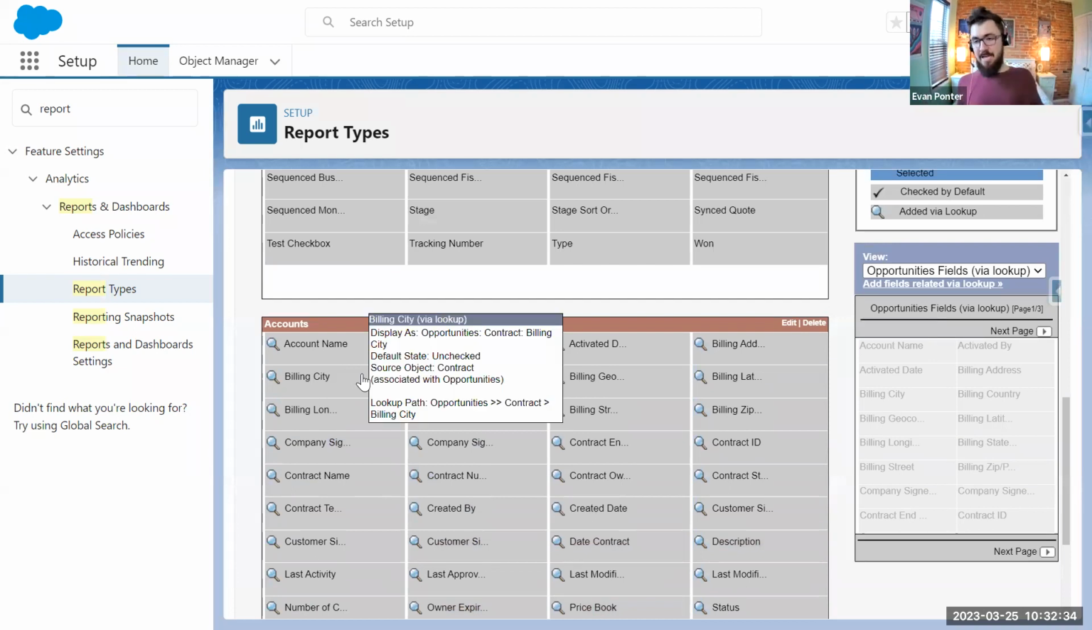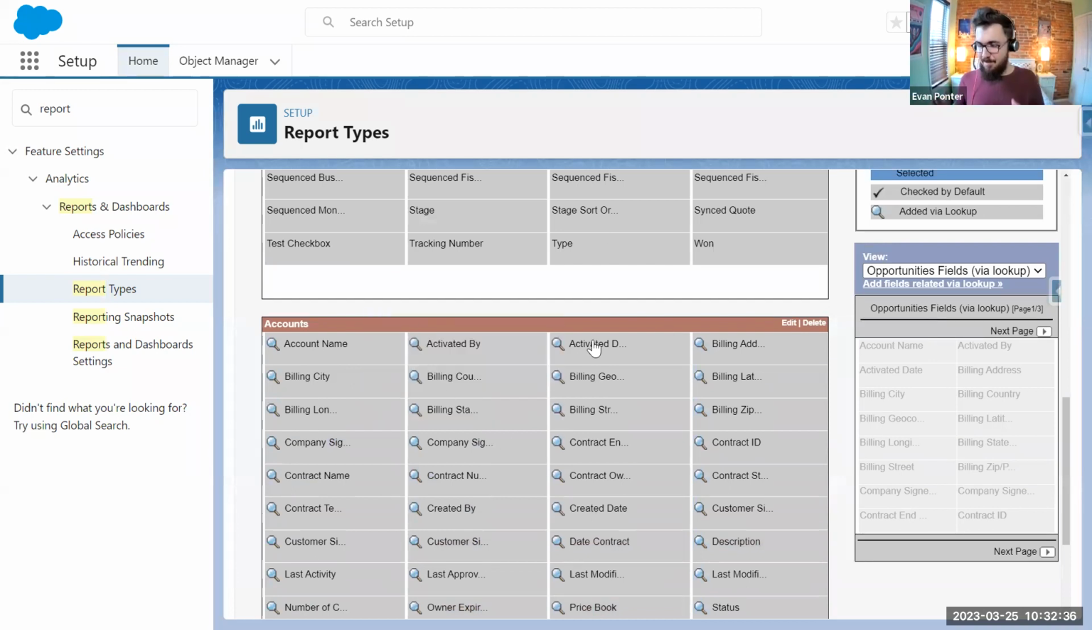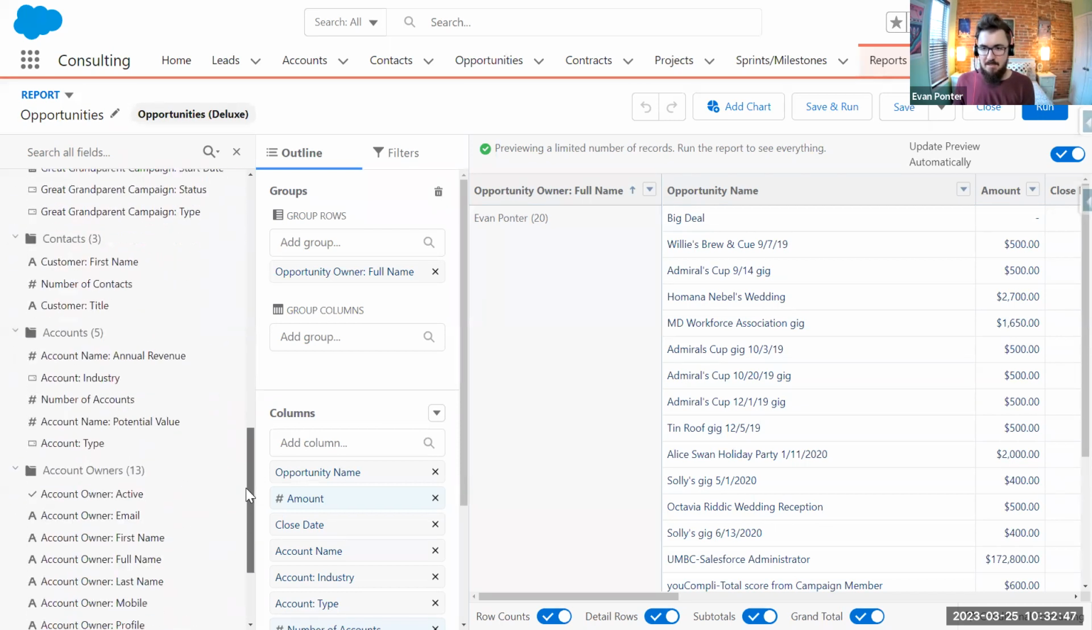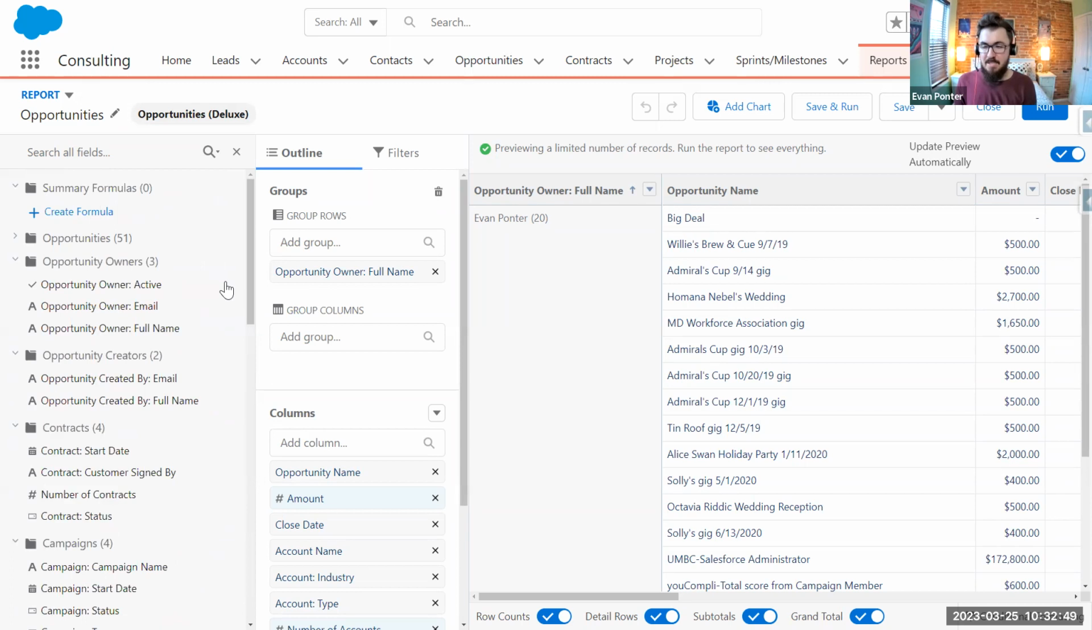Now, why would you want to do that? It's not just for maintaining it here. These sections correspond to the folders that show up in the fields panel over here on the left. So it's a really great way to help organize your fields so people know what objects they come from, especially if you're taking multiple paths to get to the same object.